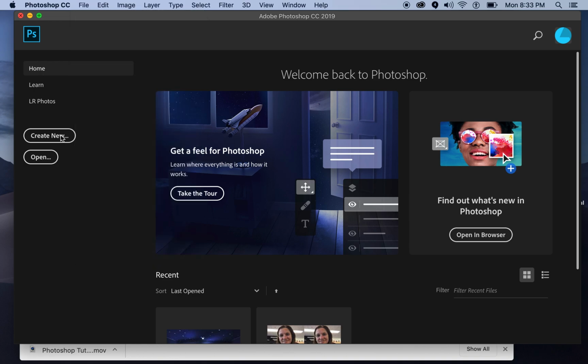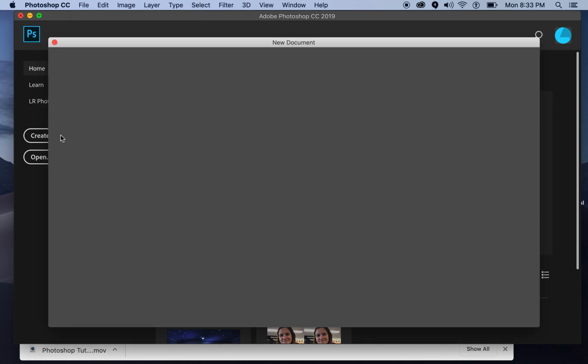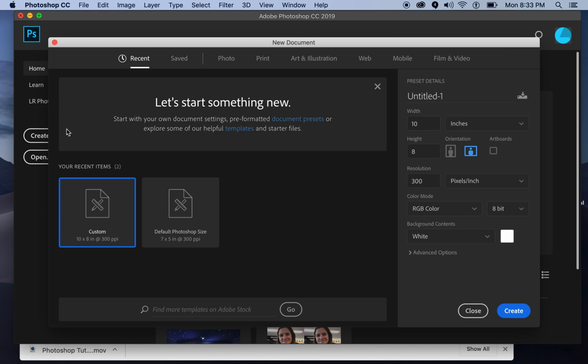So create new, I'm going to click here. Now, it's going to ask me a couple of different things. Do I want to do custom or default Photoshop size? This would give me a 7 by 5 inch piece, and we would rather do something larger so when we print it, it can take the full printer page.